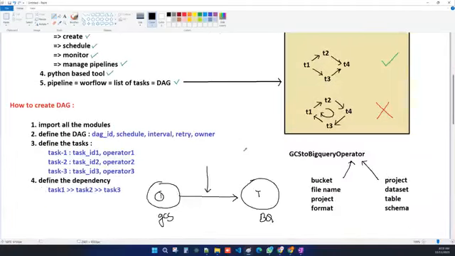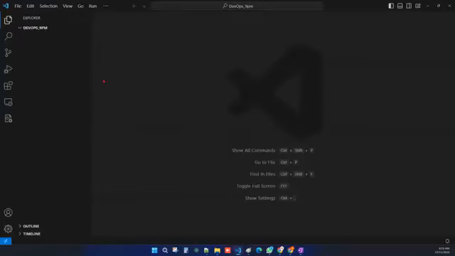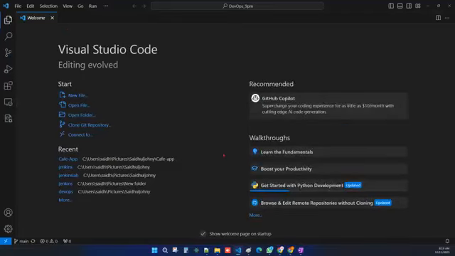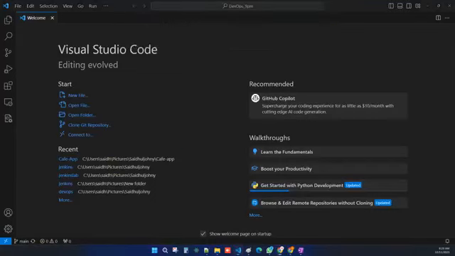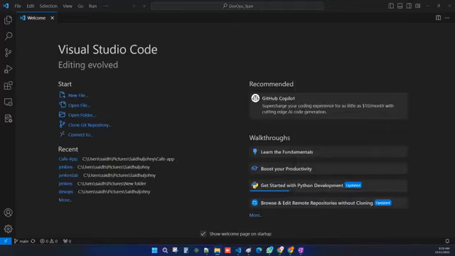I'm going to create one sample DAG and submit it. So how to create a DAG, you are going to see it now. I am going to my Visual Studio Code for creating the code. I wanted to create a level 1 DAG. Give me 1 minute, please.